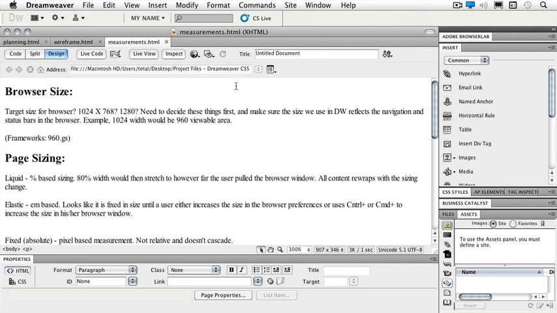So next thing is page sizing. There are several different things that we can do for page sizing. So for instance, we have Liquid. Liquid is a percentage-based sizing. So for instance, if I have in my CSS that my width for my page is 80%, then when the end user pulls out their browser, my text will rewrap. All of my content is going to rewrap to fit the width of where they've pulled the browser out to. So I need to make sure that that is something that I have planned for in how my page is laid out.